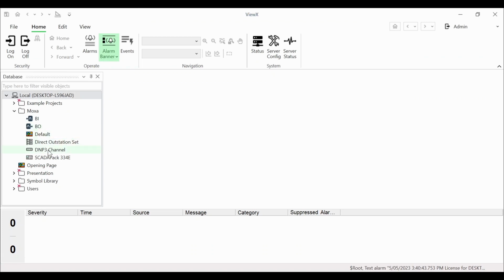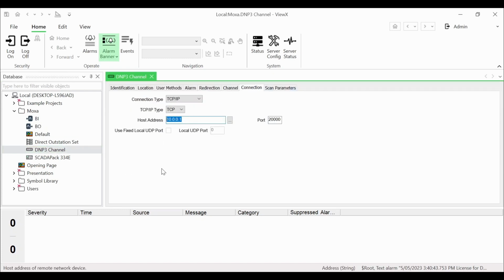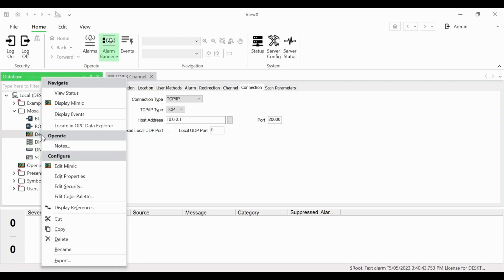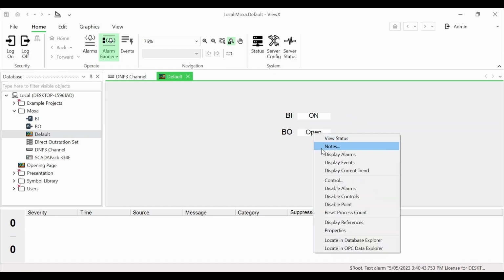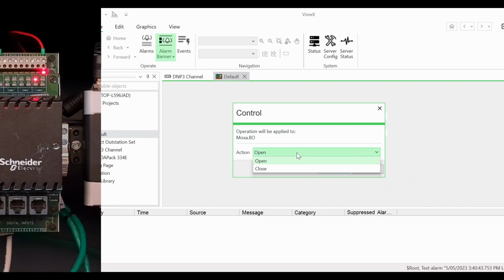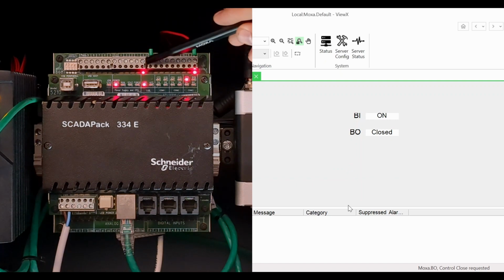In the SCADA, I have created a DNP3 channel pointing to the WAN IP address of the EDR, since we have the port address translation rule. I have also created a very simple human-machine interface that shows the status of one binary input and one binary output channel. When status is shown in black text, it means that the connectivity is good. Let's also confirm that by changing the state of binary output to close. As you can see, it is successful.